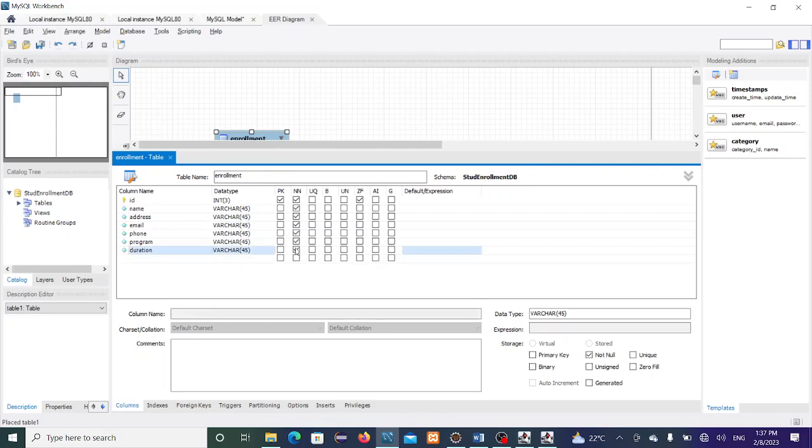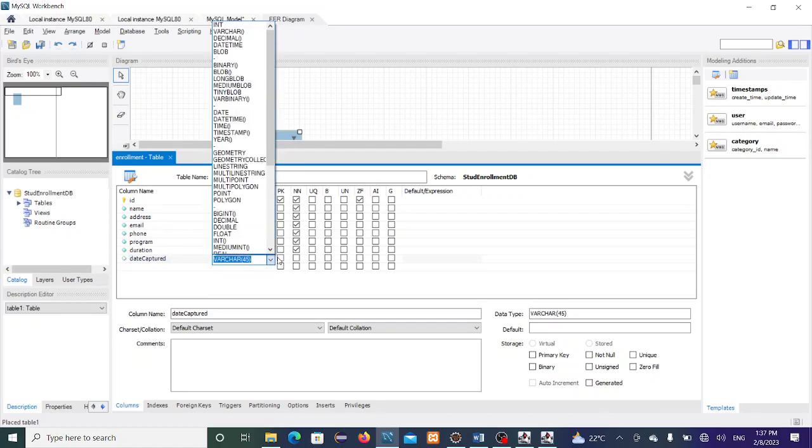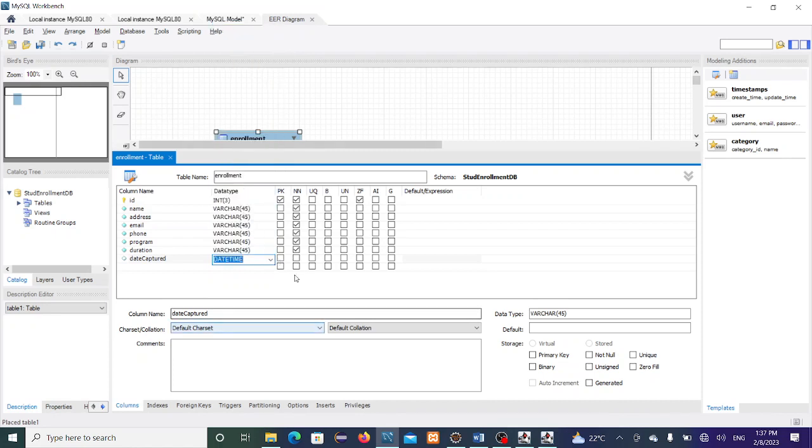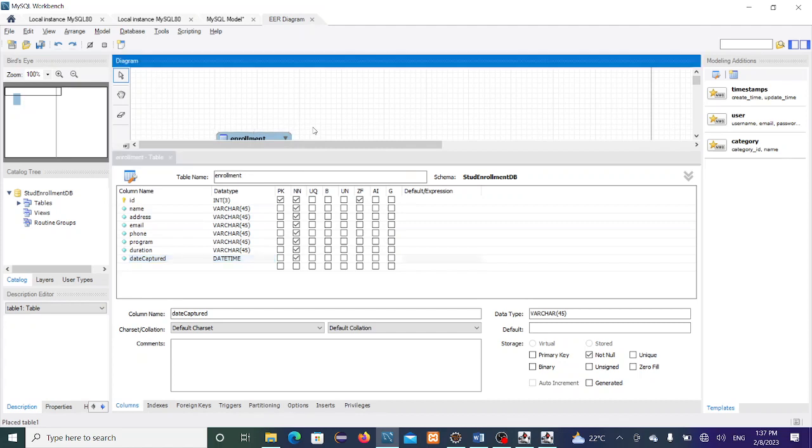Next, what? We need the date. You can say date captured. This should be what? Date and time, or timestamp, anyone. Let's go by date and time. It is also not null. All of them are not null, right? Then we are done with this.